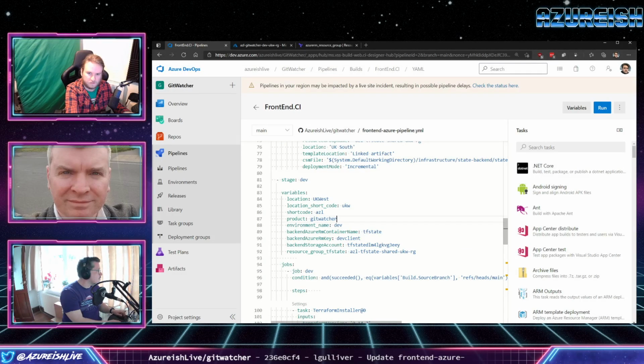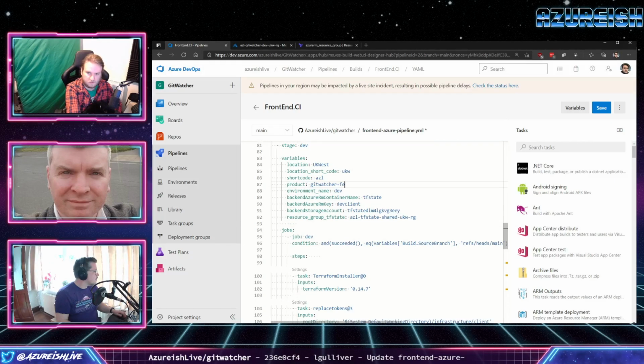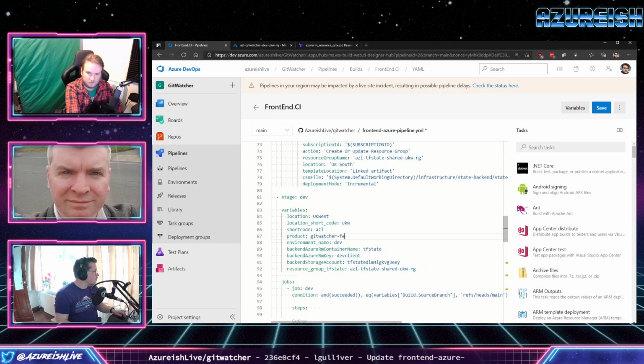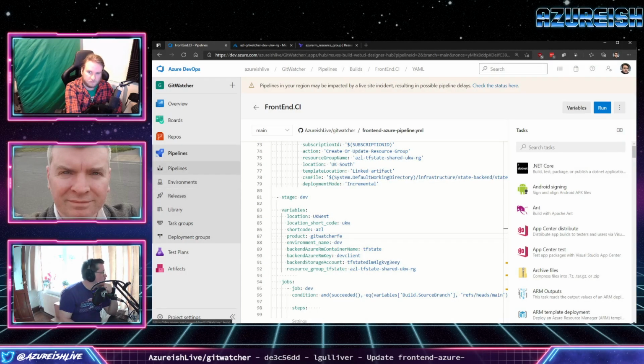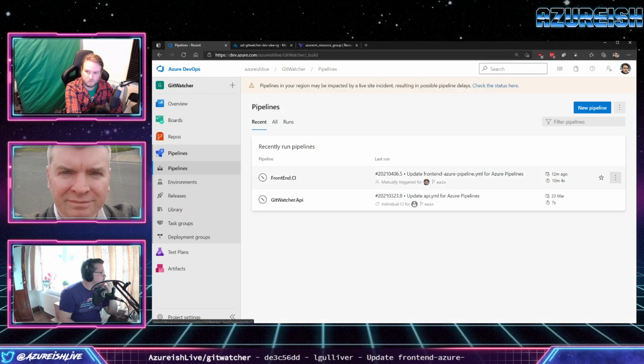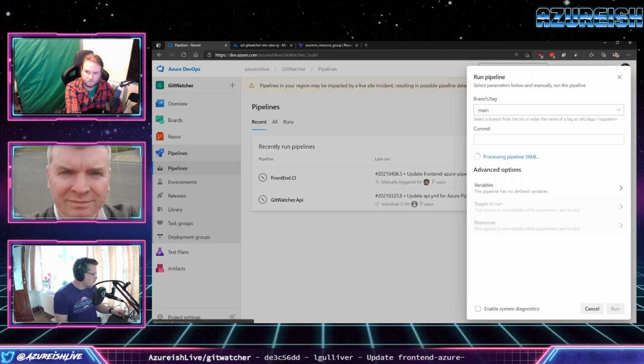Product code, Git watcher, FE, the front end. Because I don't think we need much else. No, we will do, because we're going to be doing a storage account. Yeah, which will use that name. So let's save that again, and we'll just run it through. Which I could have done from there, so I don't know why I came here.